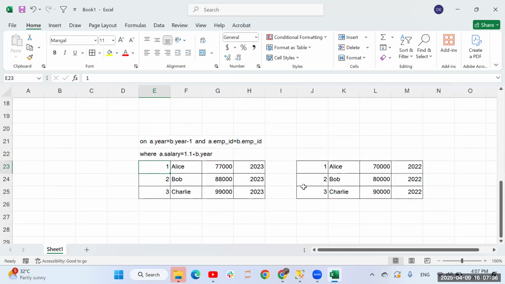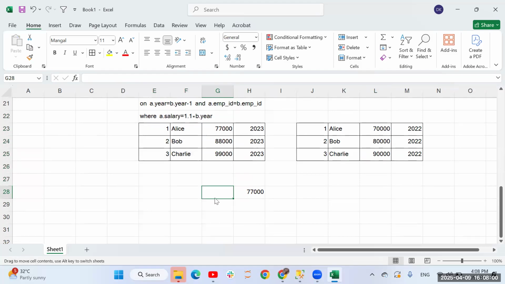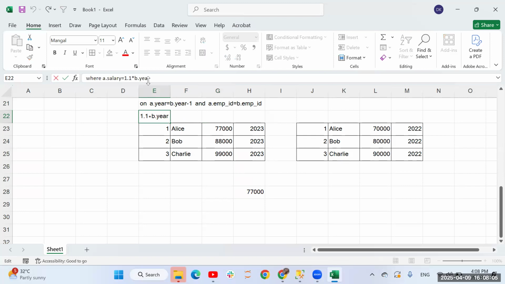Now if you compare one with one, here you can see 7,700 and here it is 7,000. Let me see whether they are the same or not. 7,000 into 1.1 will be what? Let's see, it equals 7,700. So we will get this row, right? A dot salary is equal to 1.1 times B dot salary. By mistake, I have written year over here. It will be salary. I hope I am able to make you understand this.